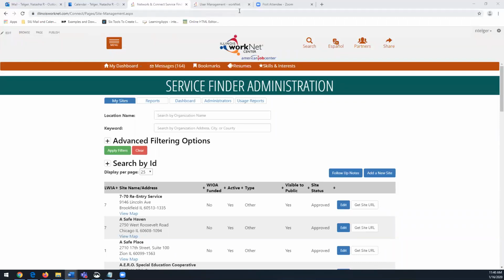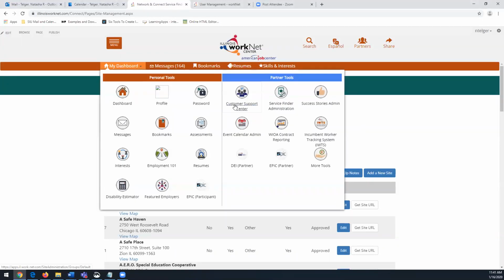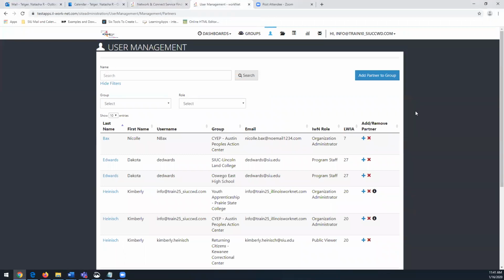So what I'm going to do is, in order to get to the user management tools, you go to My Dashboard and you go to the Customer Support Center. This is the production. I'm going to give you a demo on our test. So you click Customer Support Center, but I'm going to go ahead to test because I already have that up.